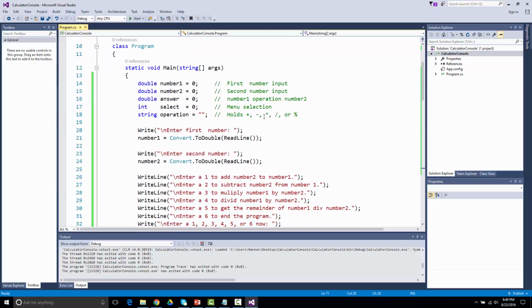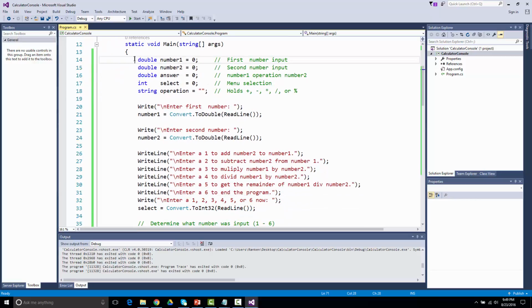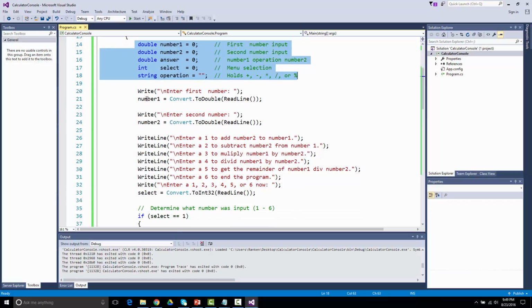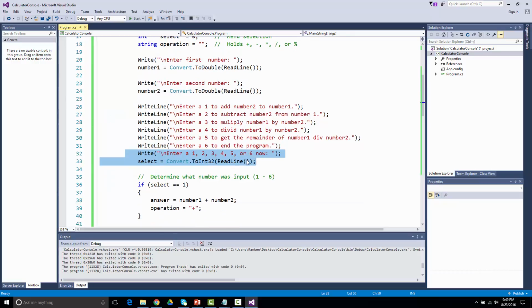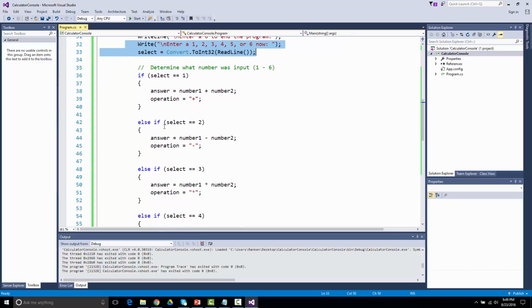So for the console app, everything was in main. There's our variables. I added a variable to hold my menu selection and one for my operation. All right, and I had write, where I told you to enter a first number, and I did a read line and I converted it to a double. Then I did that for the second one. Then I did it for the menu, but instead of converting it to a double, I converted it to an int. Then I used an if, and we're going to have a whole chapter on control structures later.